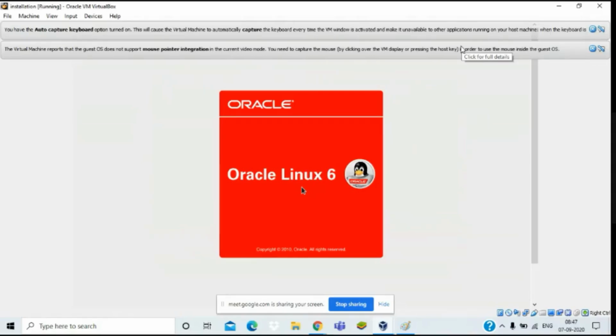Now you can see here we started the phase of installing this Oracle Linux 6 OS. You can see we have two cursors here, one black and one white, like one is a demon and one is an angel. Let me introduce you to them. This black cursor is for the Oracle Linux platform, and the white cursor is used for the Windows OS.